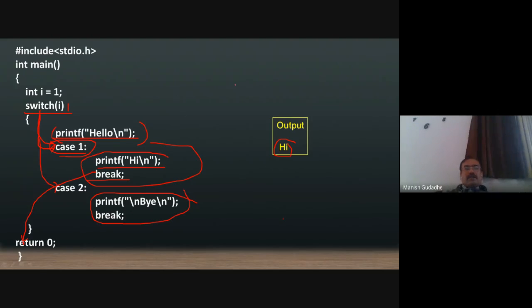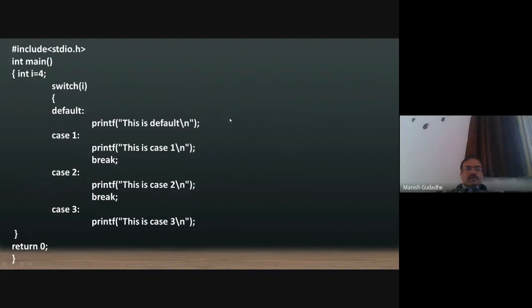These are very small and very nice things to know about C. Every time you do a program, you are going to learn something new. This will be your last slide in today's class. What will be the output for this? I think we are falling short of time, so I'll finish as early as possible.